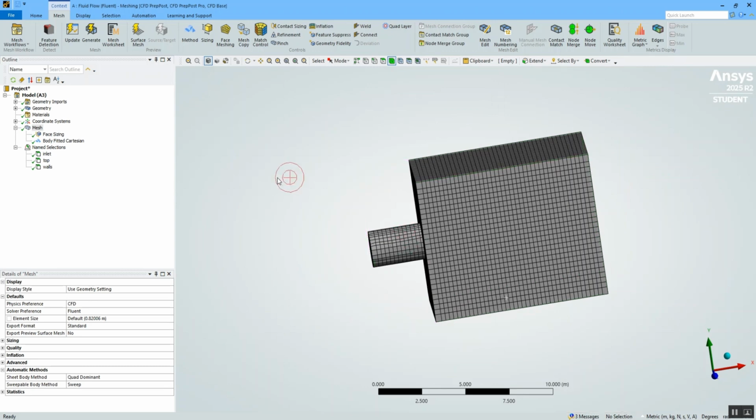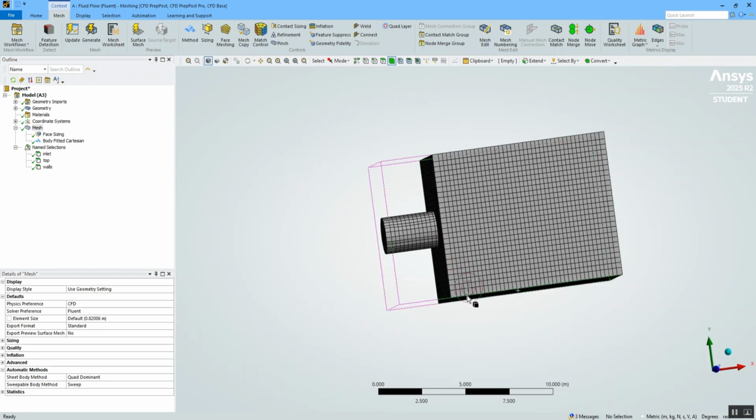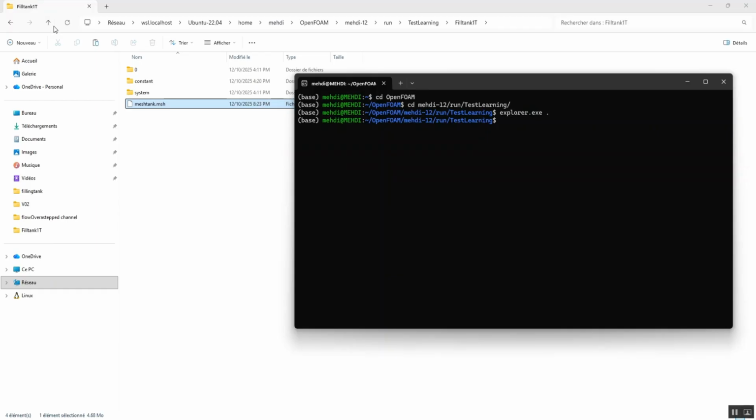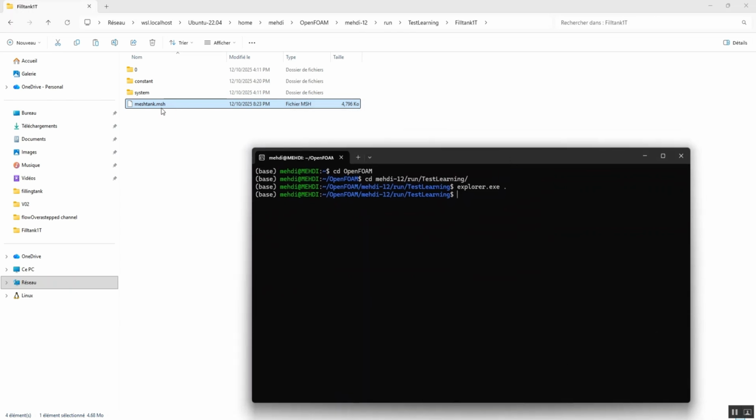The Fluent part is ended. Let's move to the next step, importing the mesh exported from Fluent into OpenFOAM. So we'll open our case. We'll move the file here, in the mesh, in the folder of filling tank.